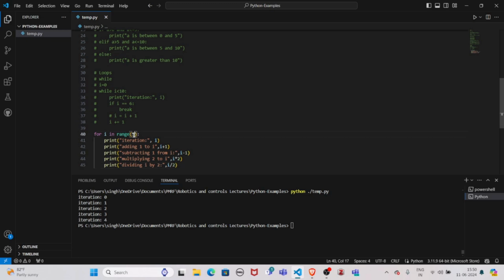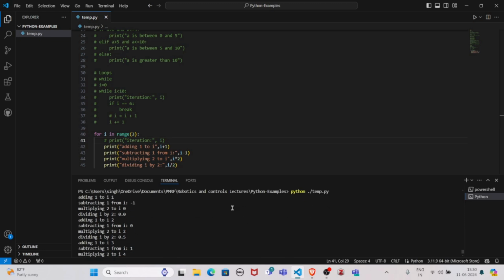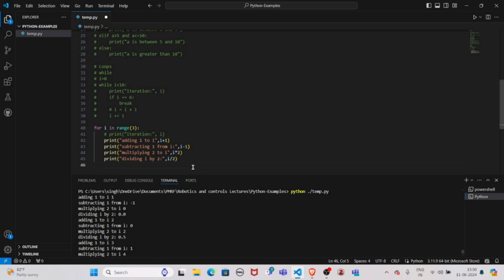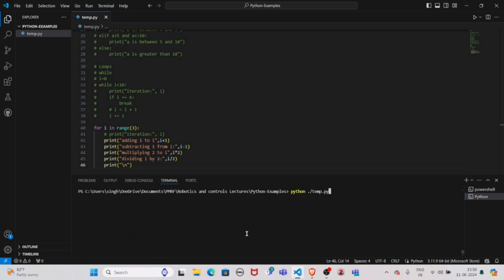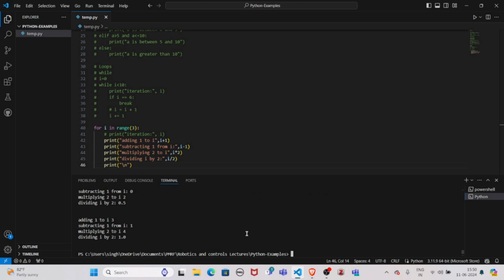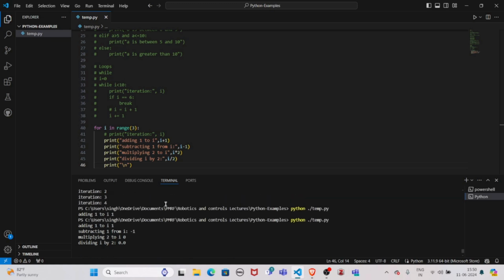We'll keep it smaller, till 3 only, and we comment this iteration out. Let's see what the results are. It's not looking very good because there is no separation between each iteration. So we'll add one more statement which helps separate the line. For example, you can write print slash n. It will add an extra line between the consecutive iterations. Let's clear it and now run. Yeah, you can see it is now able to print properly.